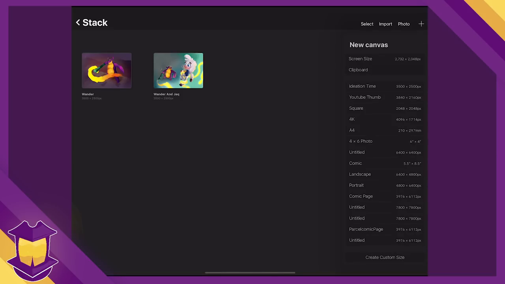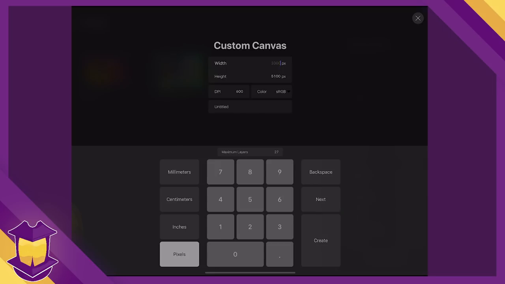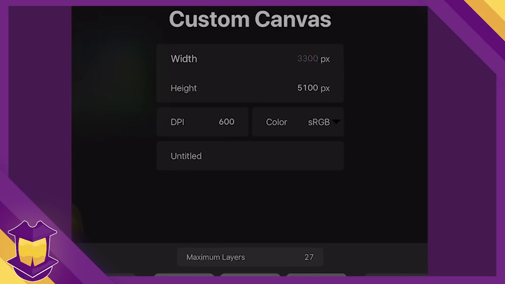When you create a custom size document here, you can change the width and height and also the DPI, which is important. I like to work a little bit higher in the 600 DPI range, though at least 300 to 450 is also good. But notice that the size and DPI have a direct relation to the maximum amount of layers that you're able to have. So keep that in mind. If I wanted to do something like 4800 by 6400, notice that the maximum layers has now gone down to 13. That is also going to be dependent on how powerful the iPad that you're using is.